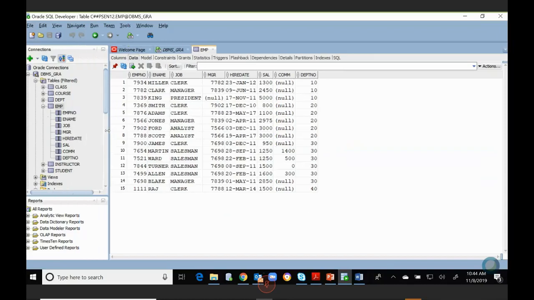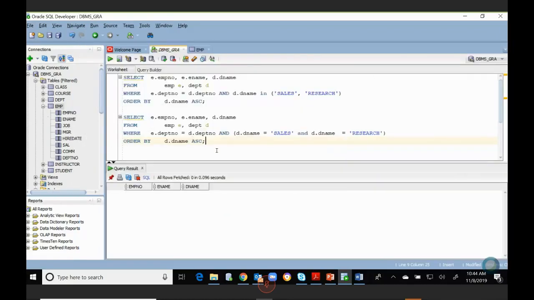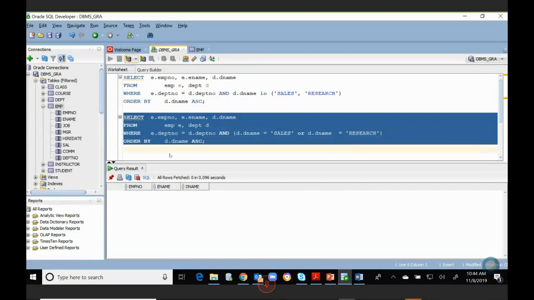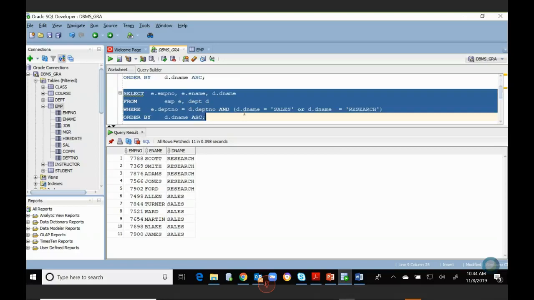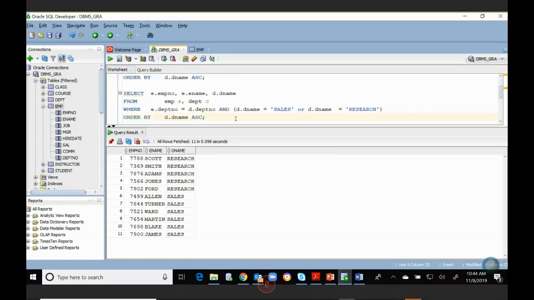However, let's go back to your SQL statement. Can you change the AND to OR? Let's run again. Wow, we have the answer right now. So it works. So what's the logic? The logic is that as long as you work in the sales or the research department, I want the results.